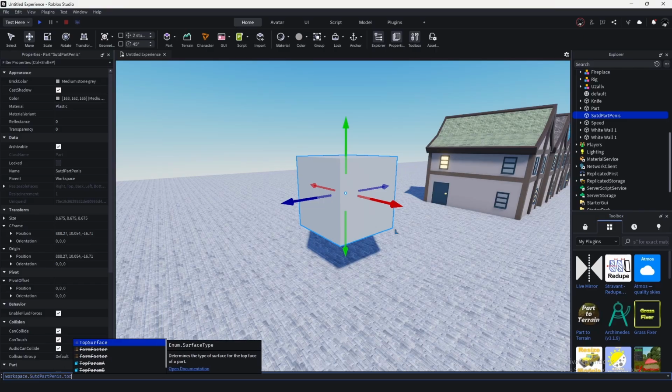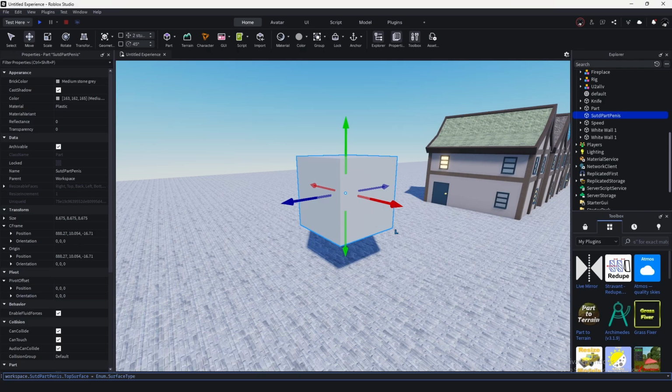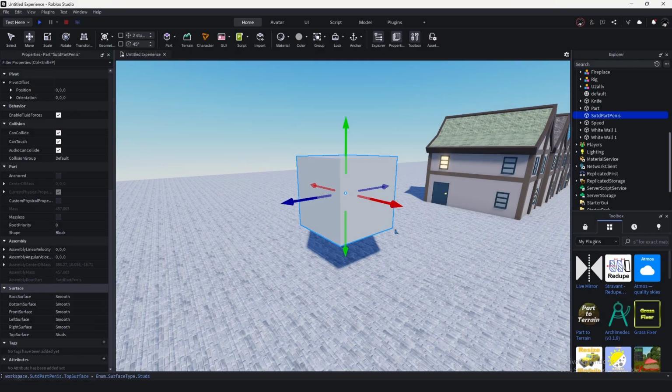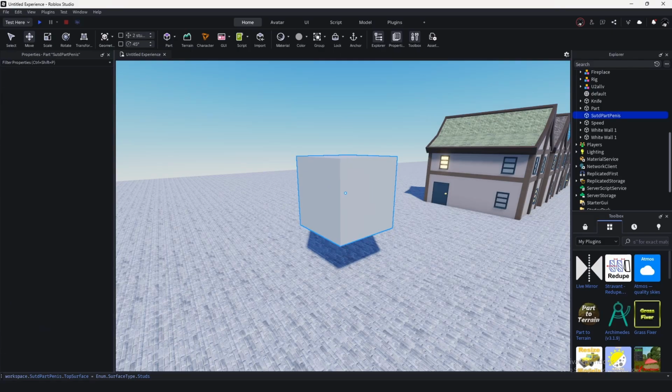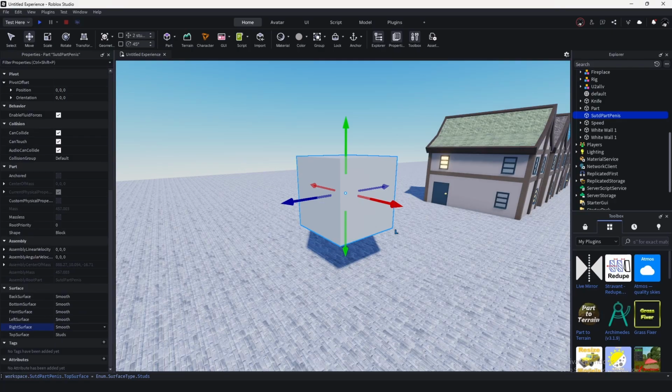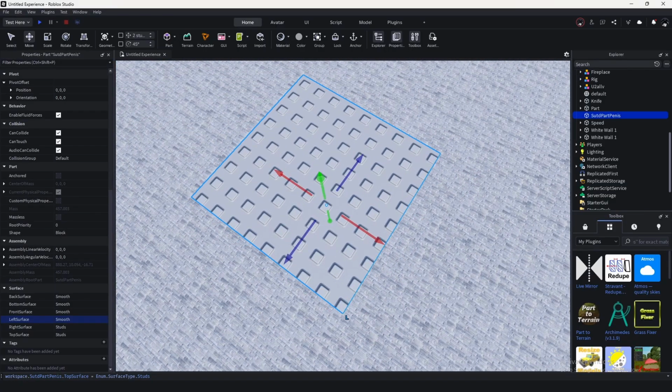stud part penis. You then go top surface. You go equals. You go enum. You go surface type. You go studs. Once that is put into effect, you can scroll down into properties into the surface tab. This here will then give you access to all the different surface tabs on how people build in studs. So either you can select studs on all of these and make each side into the Roblox studs.